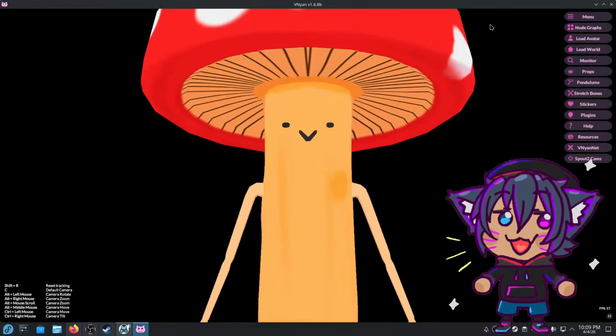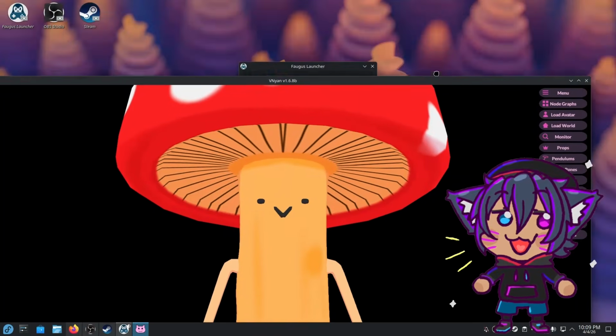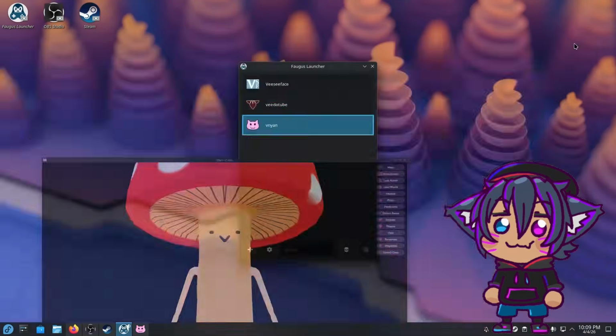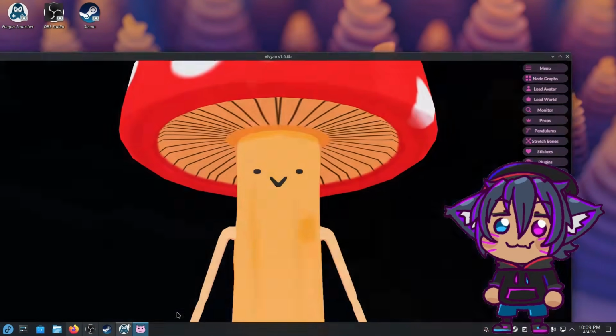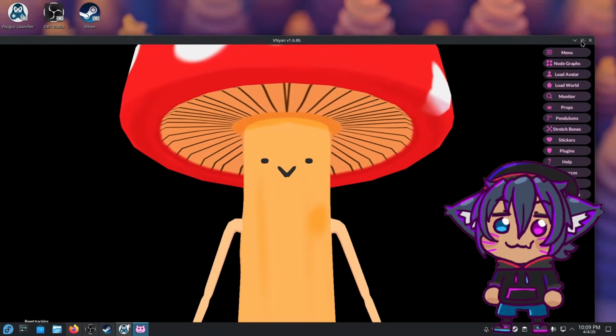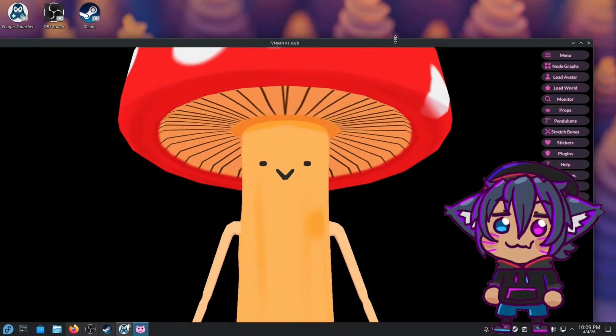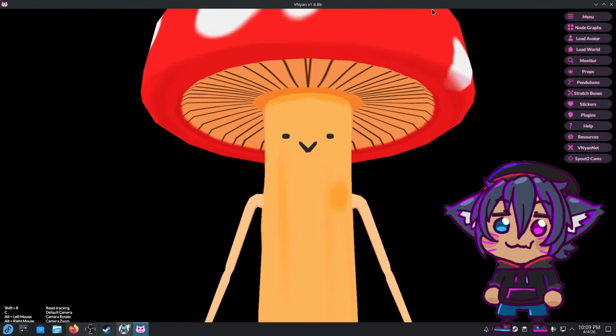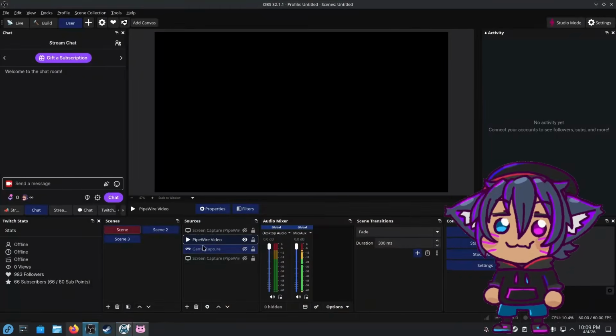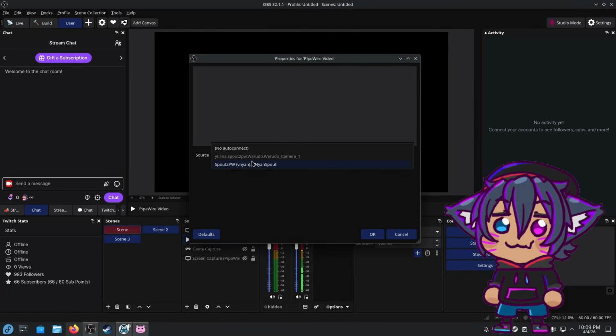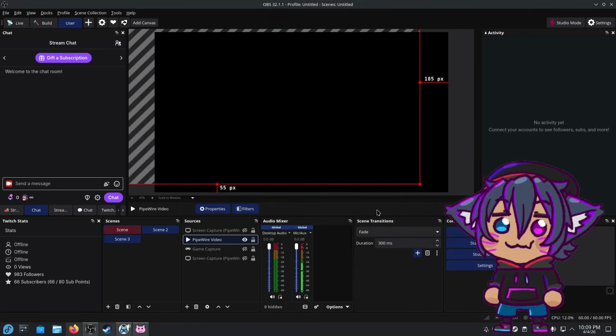For some reason, full screen. Oh, full screen's working. It is a little buggy, but that might just be how this is being handled. And if I were to take a look here, I can double click and I can add Vneon.